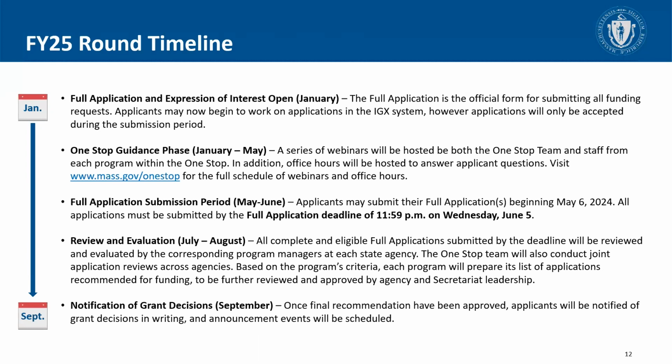Full application submission period, May through June. Applicants may submit their full applications beginning May 6, 2024, although applications must be submitted by the full application deadline of 11:59 p.m. on Wednesday, June 5th.